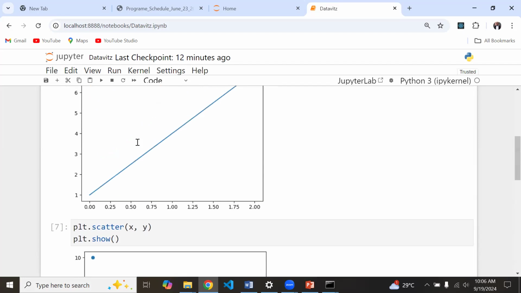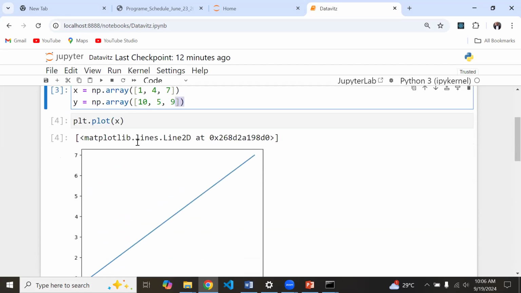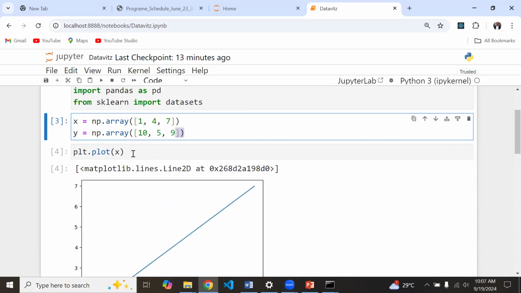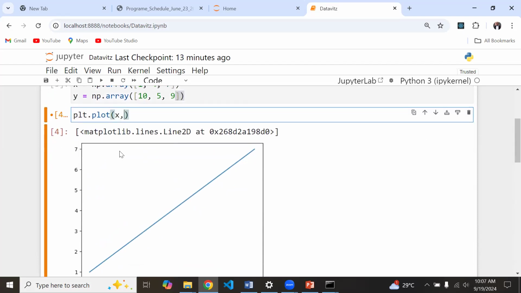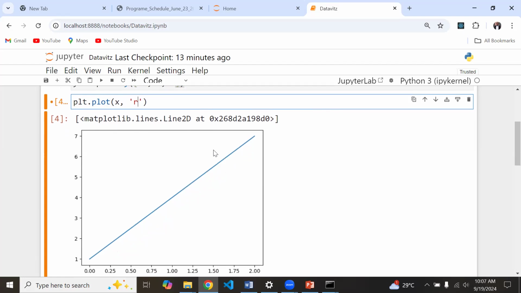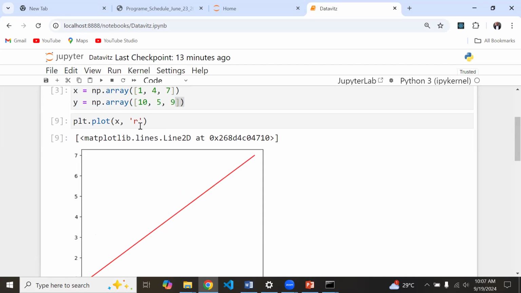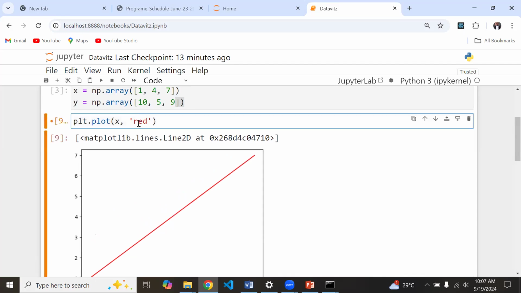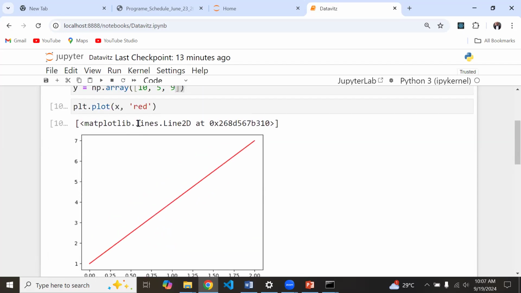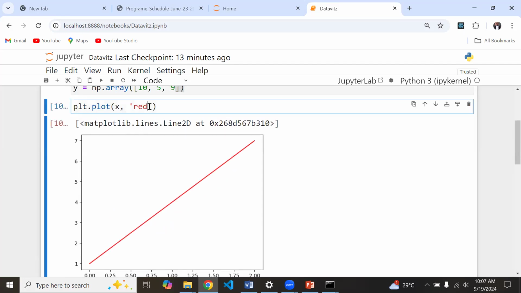Okay. Now let's look at how we can change the color, because maybe the default blue is not what you want. So what I can do over here is I can do a comma, and then I can put this in a string. Now when I do R, there are different colors that we can use. R is going to be red. So when I run this, you see that now the line changes from blue to red. I could have typed in red over here, but Matplotlib wants to make it even easier for us. So I can do this.